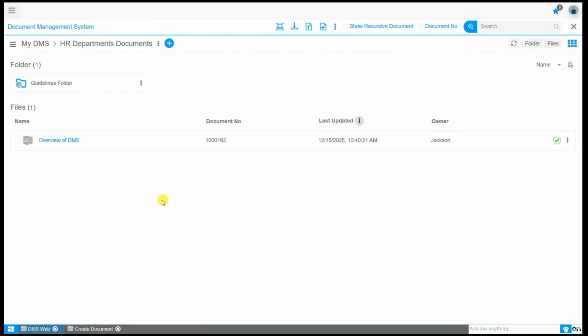The user will see that the document has been successfully created in the checkout stage, indicating that the user is still working on the document. Please note that a document is created in the checkout stage. If the user performs an undo checkout action, it will delete the entire document from the DMS.